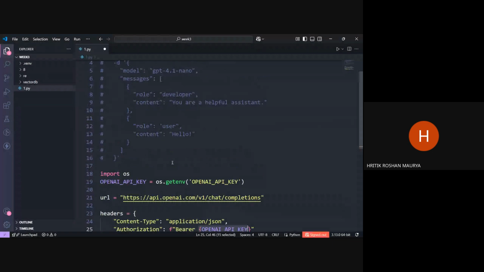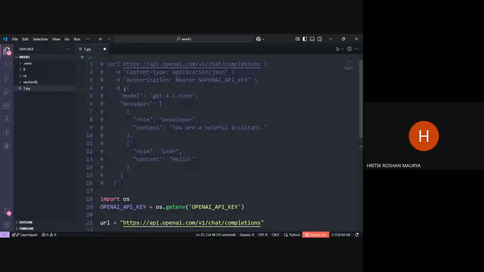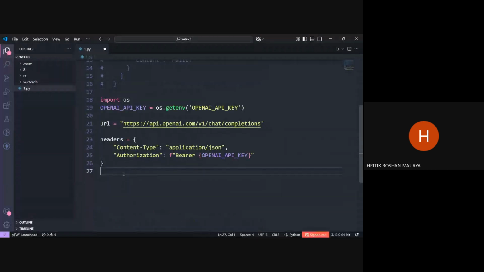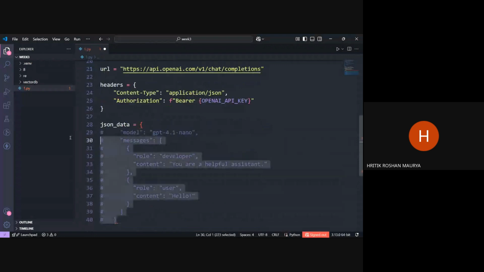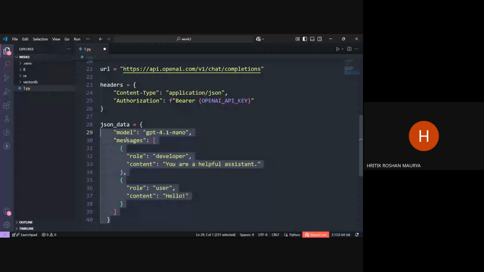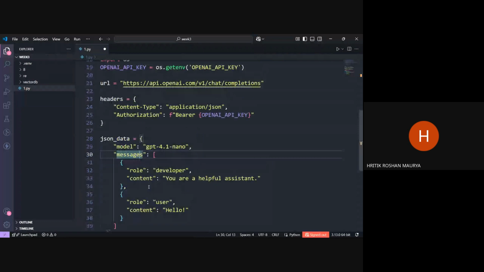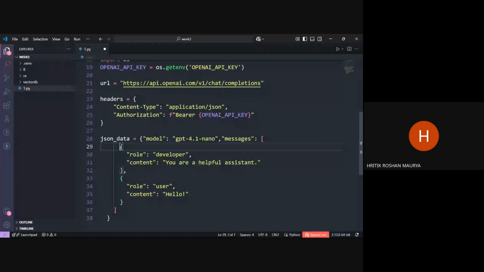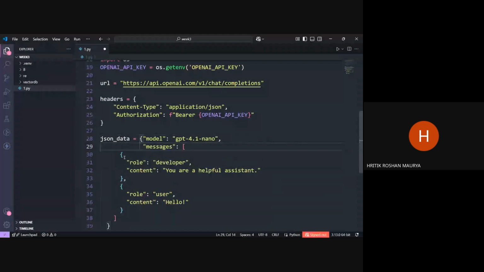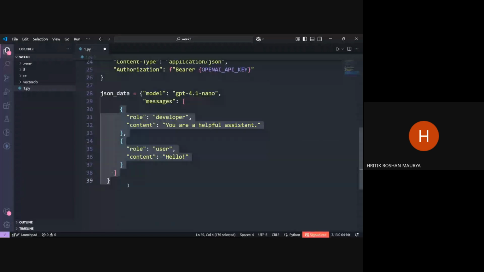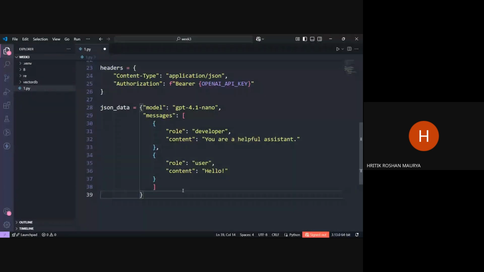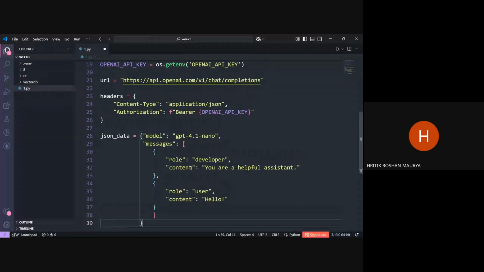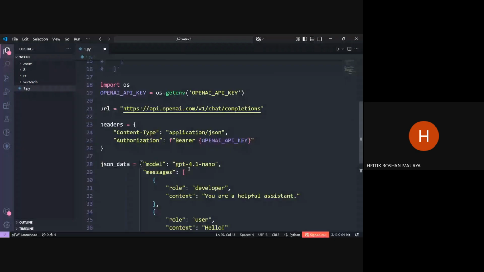The headers are done. The next part is this data. So I will copy this whole data, and this is our JSON data. I will paste it here just as it is. So we have converted that whole thing into this form. Got it? So now we can do the request. This is the data we have prepared.